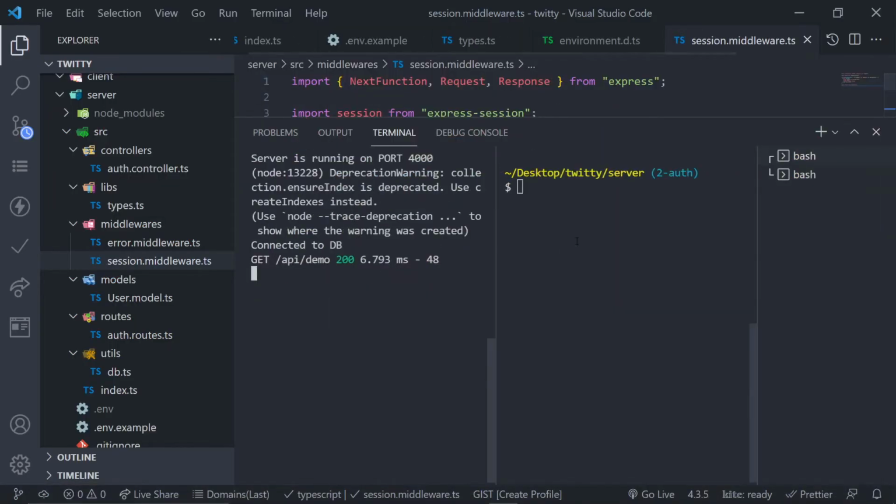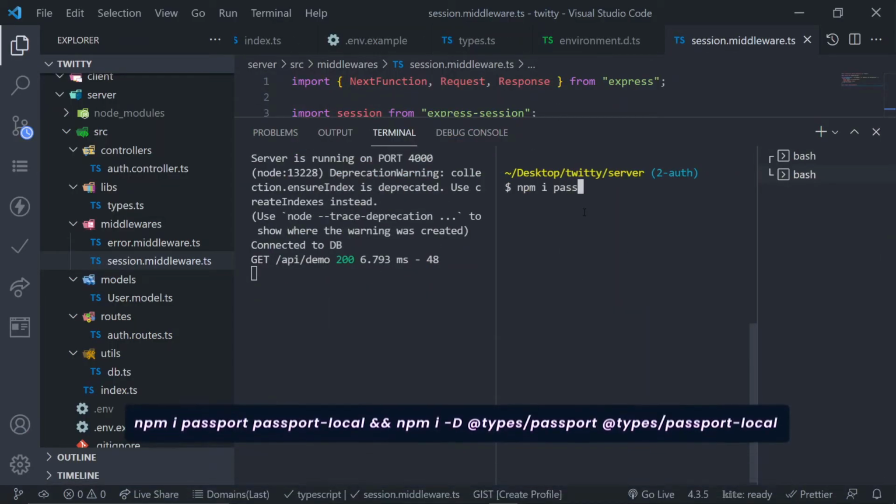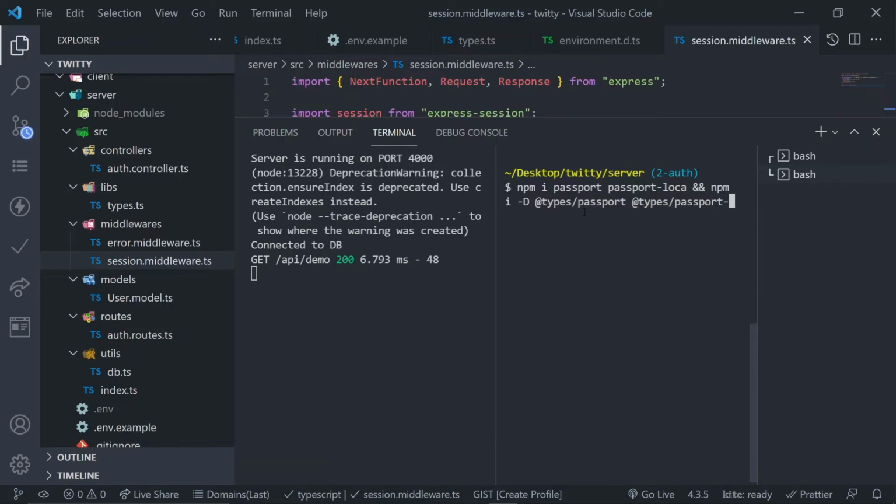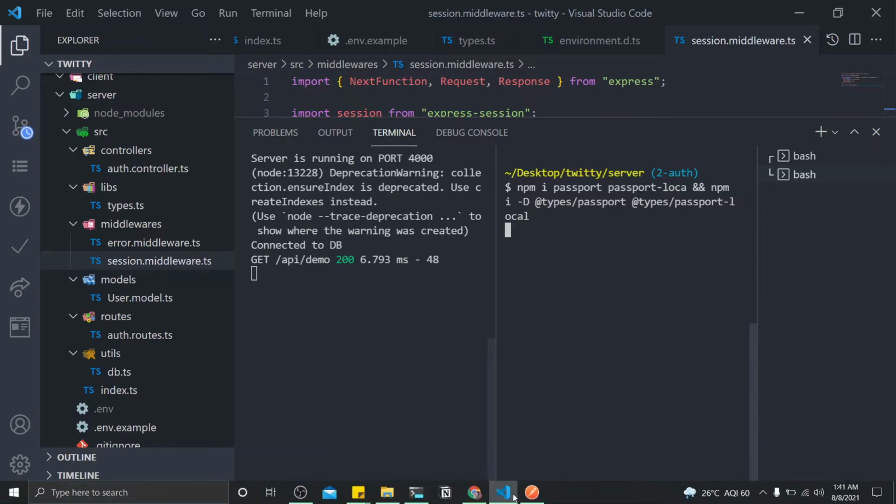Let's go to the console, make sure you're in the server directory and then npm i passport and then passport-local. With this also install the dev dependencies. So npm i the types files, which are @types/passport and @types/passport-local. Okay, let it install. Meanwhile, let's see the authentication flow of passport.